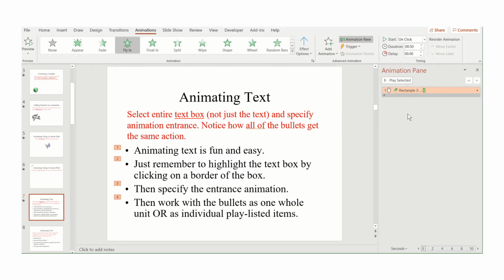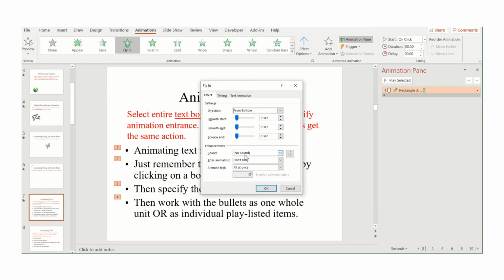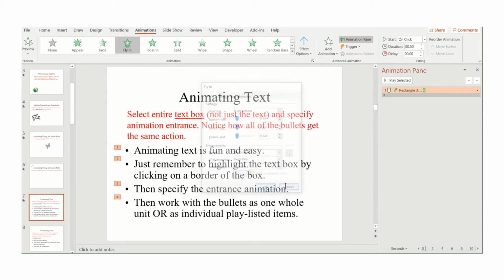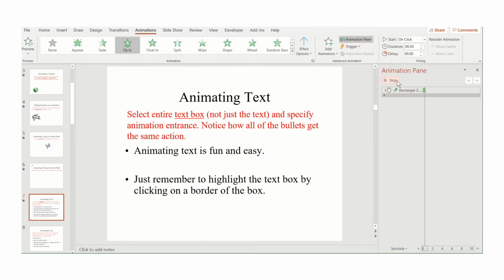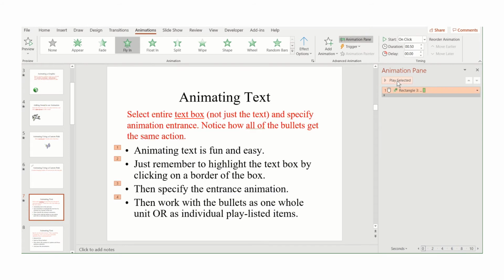And as long as this is closed, whatever I do with bullet number 1 is done for all bullets. So if I wanted to change effect options, if I wanted to add sound here, that would be ideal too. Whatever I do to bullet number 1, it does this to all bullets. Now, when I see how it actually is going to play on this display, it looks like they're coming in one after another immediately. In reality, it pauses and waits for the teacher to click to bring in each and every bullet.